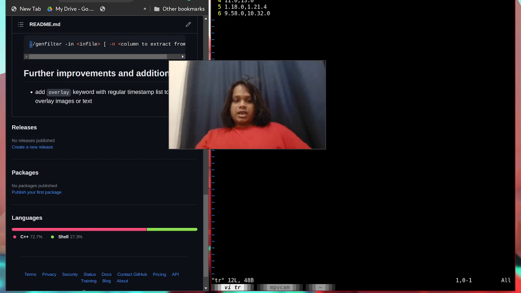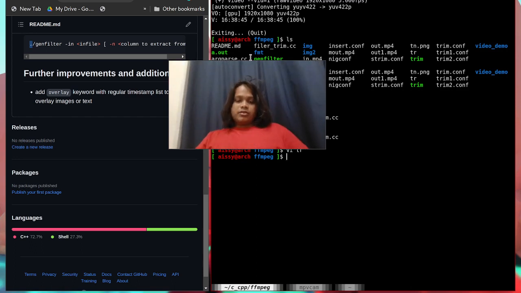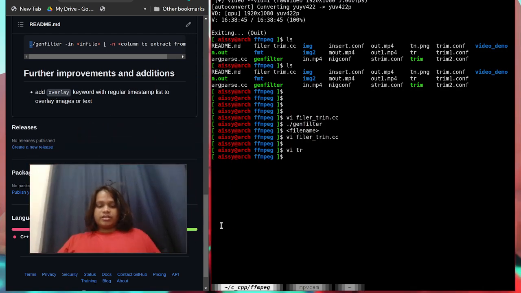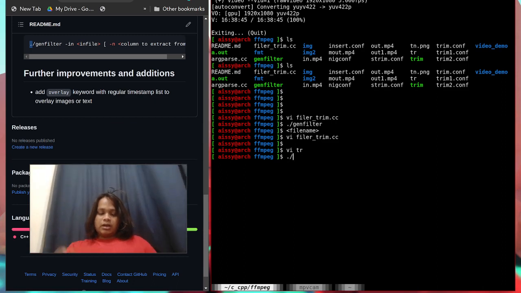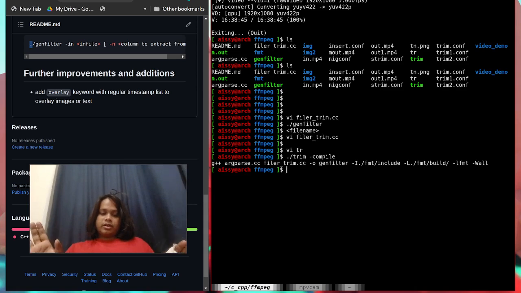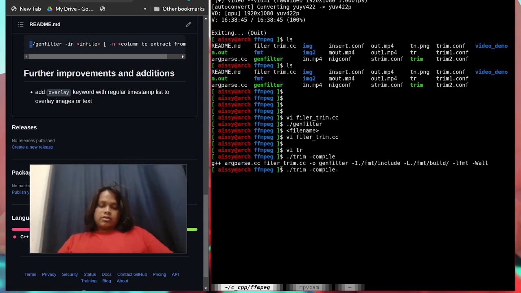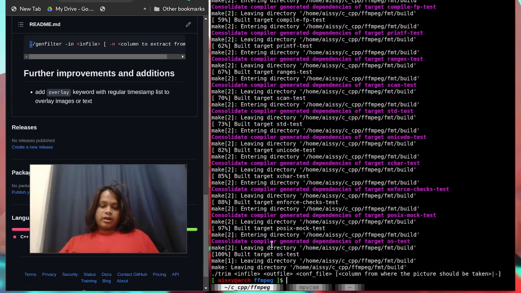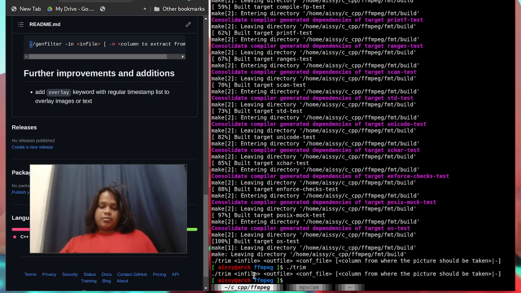Let's push it back to the top. I know you can't see it because my laptop is 10 by 19, so it's a weird aspect ratio. Anyway, in order to compile it, we run trim compile, and it basically does everything. It can compile the source and the format lib, which I have already compiled. And if you see the signature, this is how you're supposed to use it.